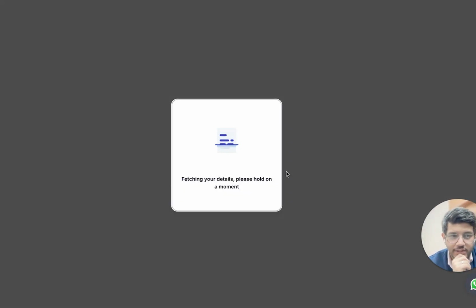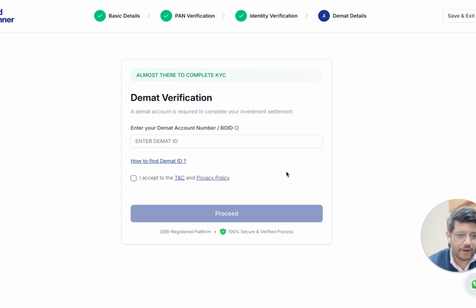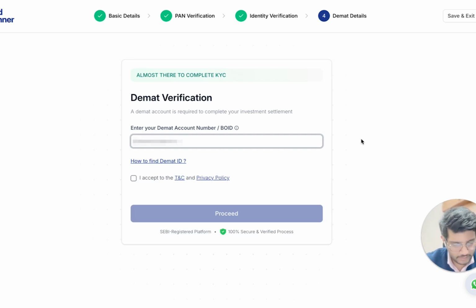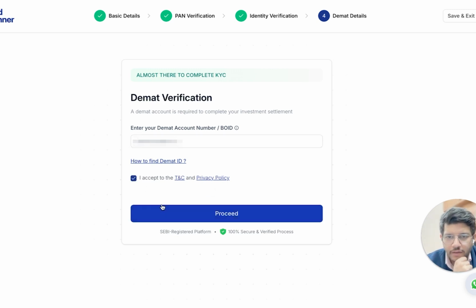It says the KYC process is completed, but that's basically DigiLocker telling us that their step is done. Right now, there are a few more steps left. One importantly is the Demat account. So now keep in mind the Demat account here that you are mentioning would be the one wherein once you invest, the bonds will be credited or deposited, right? So let me just enter those details here. Okay, so that's done. Accept the terms and conditions.